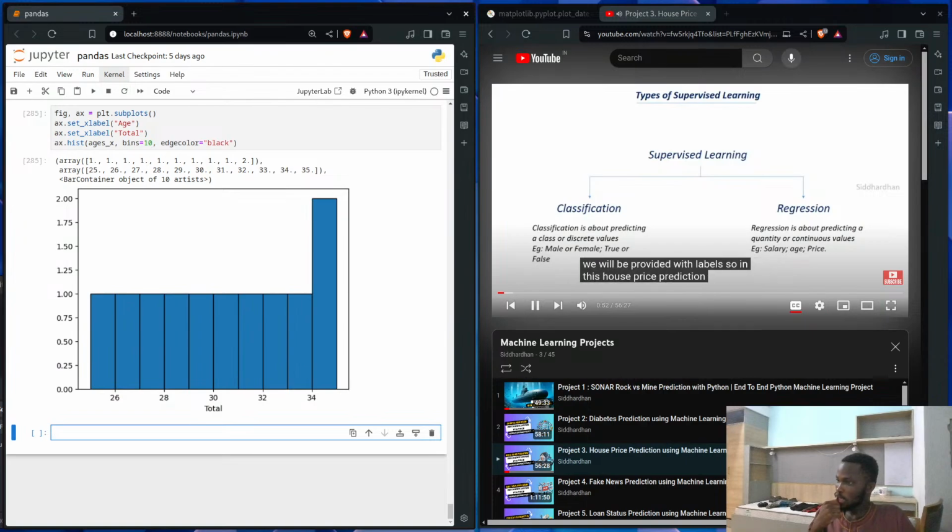In this house price prediction case, the label is nothing but the price of the houses, because the price is what we are trying to predict, right? So that will be our label. In the case of unsupervised learning, we will be training our machine learning model without this label. Supervised learning is further classified into classification and regression.